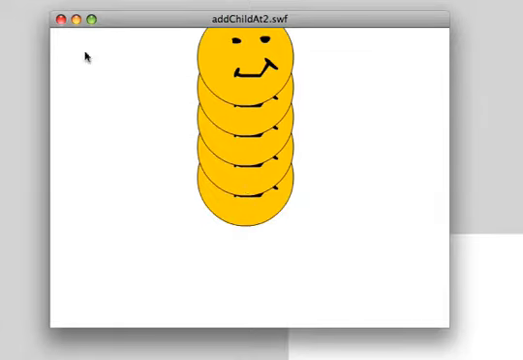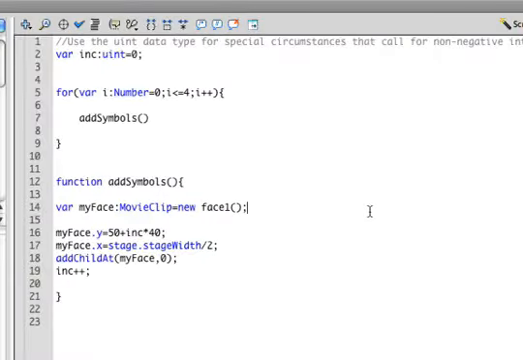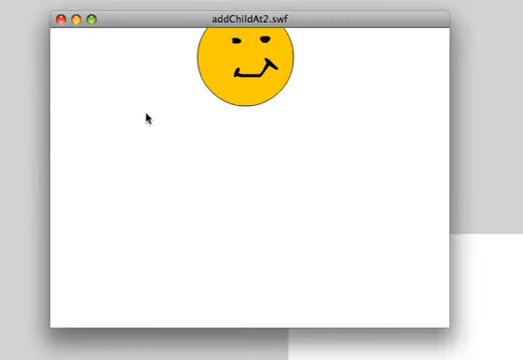And let me take a look at the code. So the first thing I'm going to do is just place one on the stage. Actually, to do that, the easiest thing to do is just to comment this out, so there's no loop there. And I'll test it again. Okay, so it's now on the stage, so there's just one. So I'm going to see how that one is produced.